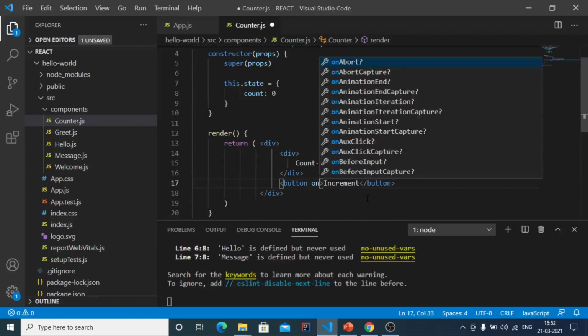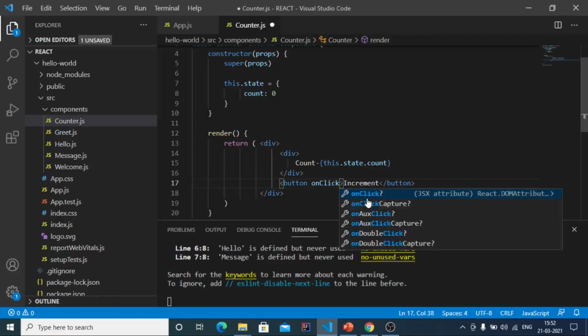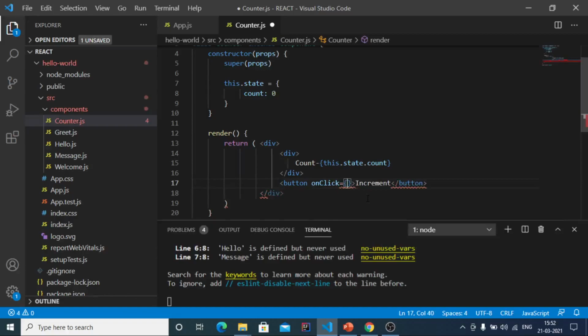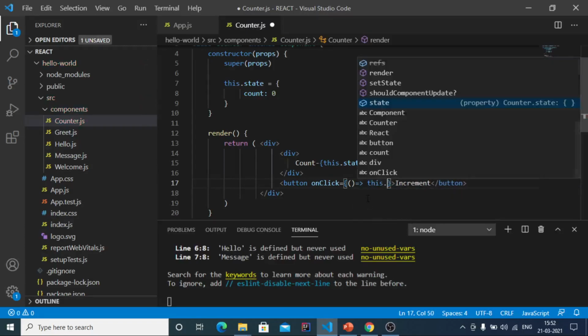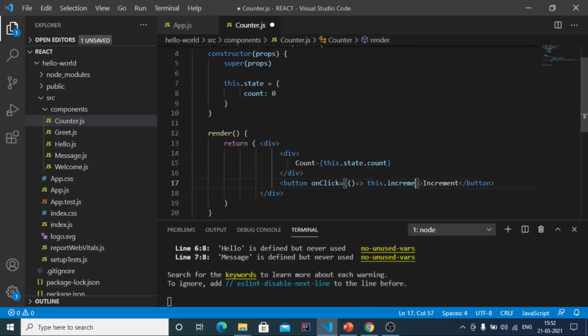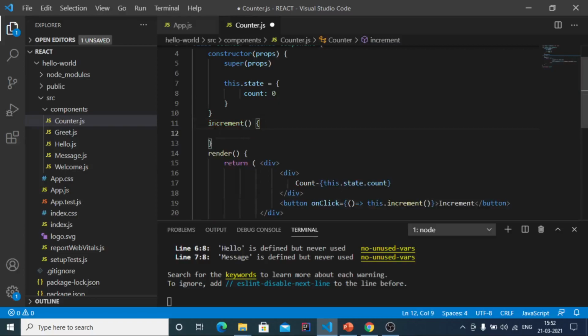So using the attribute onClick, and this will be equal to, again, we'll be making use of arrow function syntax, and we have to call the increment method. As usual, we have to define this increment method before render but after constructor. So increment, and we'll be having this.